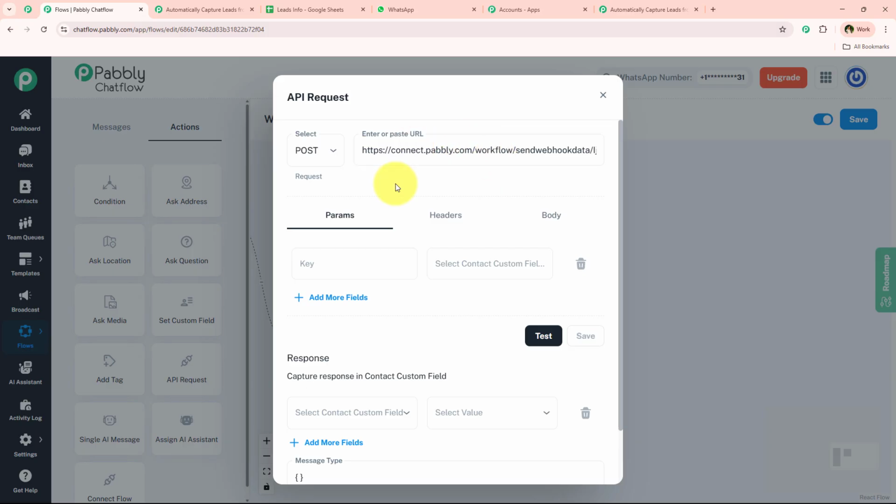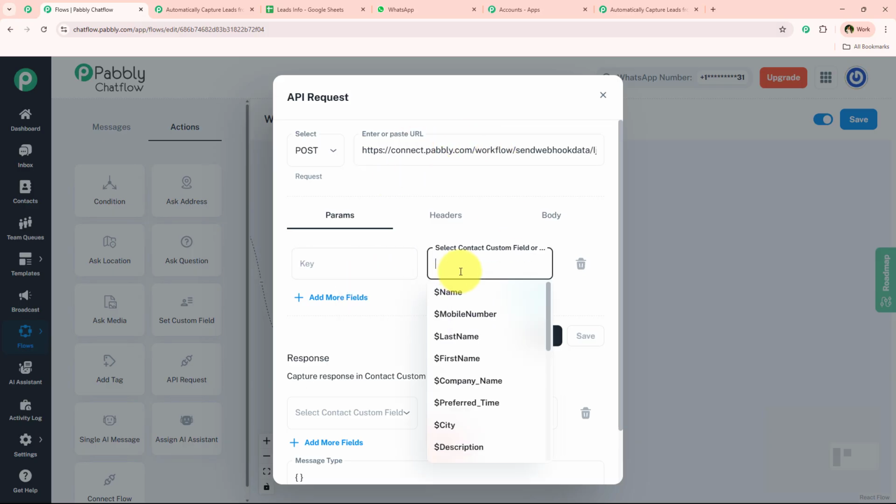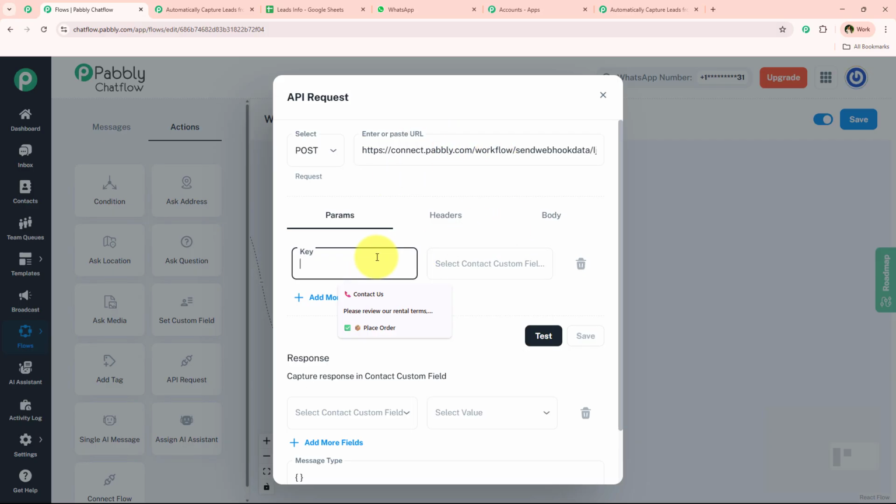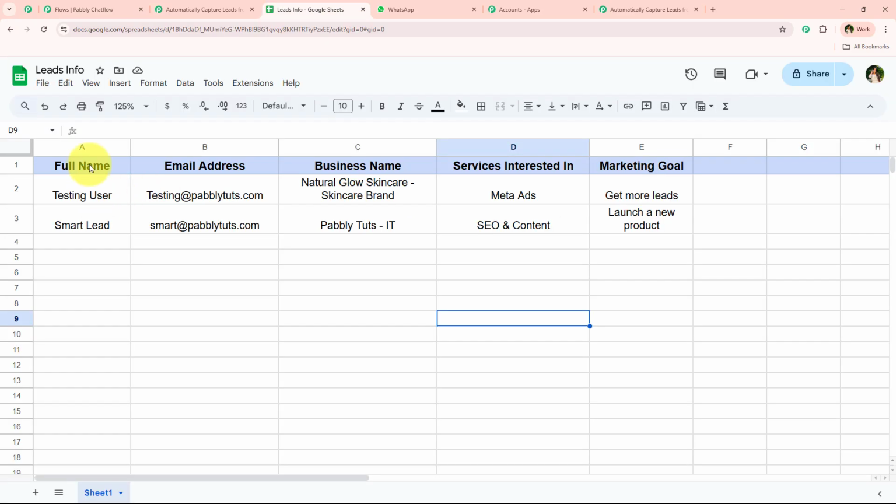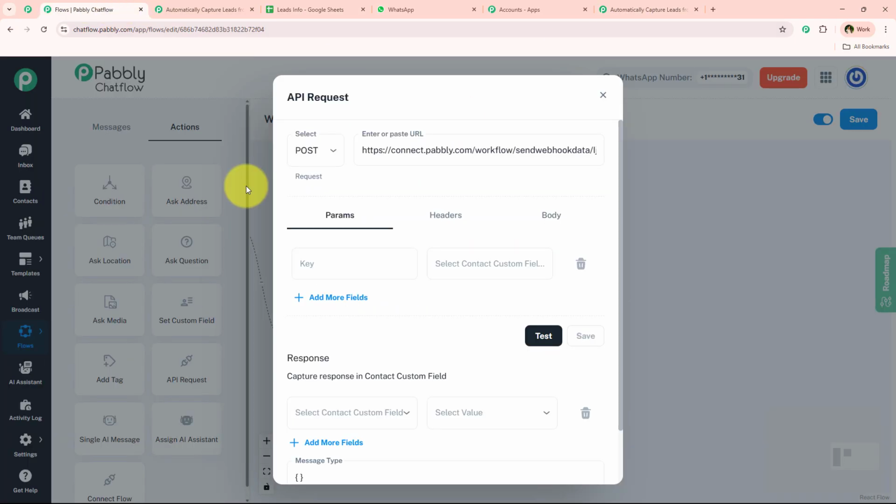Once I paste the webhook URL, we have to enter the key and select the contact custom field. In my spreadsheet, you can see that these are the details which I want to add. So one by one, I'm going to add all of these details. First, I'm going to enter the key. Let's say the first detail is full name, so I'm going to keep the key as full name.